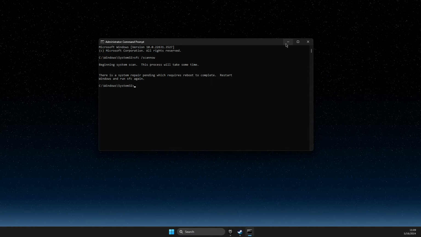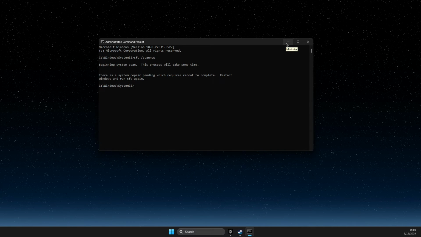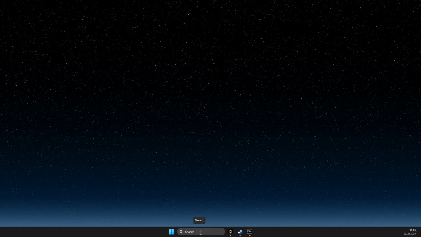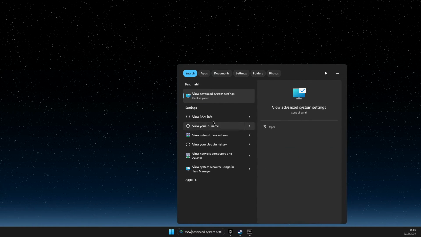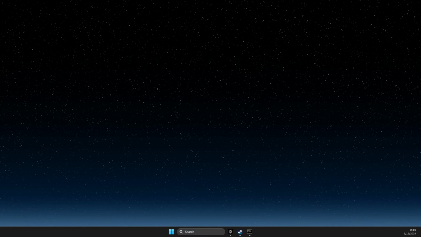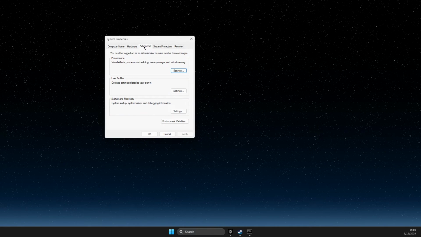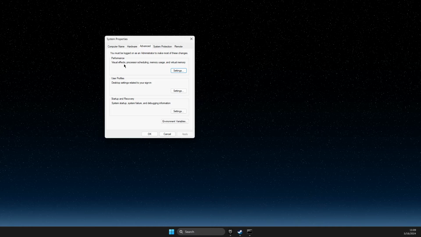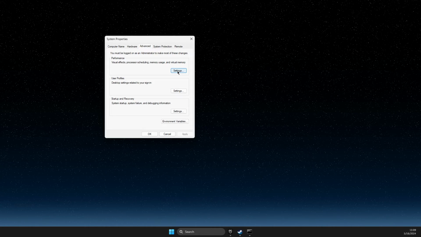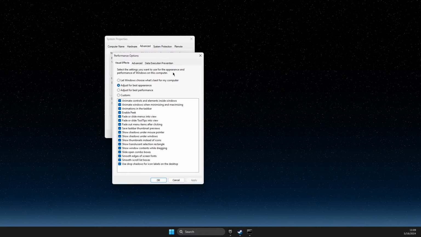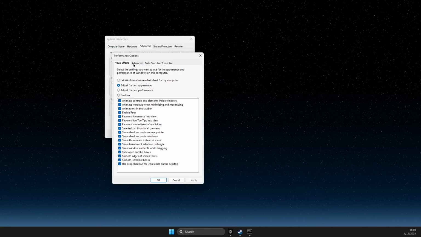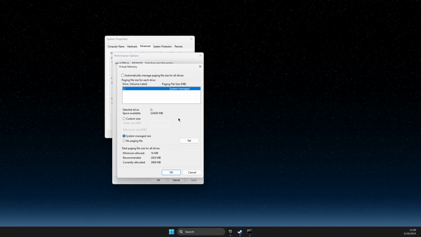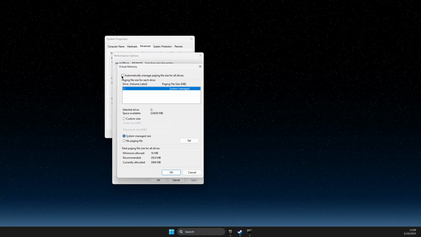So we can minimize this, and then we need to go with another step. So on search, you just need to write view advanced system settings. Here, be sure to be on advanced. Then here on advanced, you need to look for performance, select settings here. Then go on advanced again. Then press here change. Make sure this option is deselected.